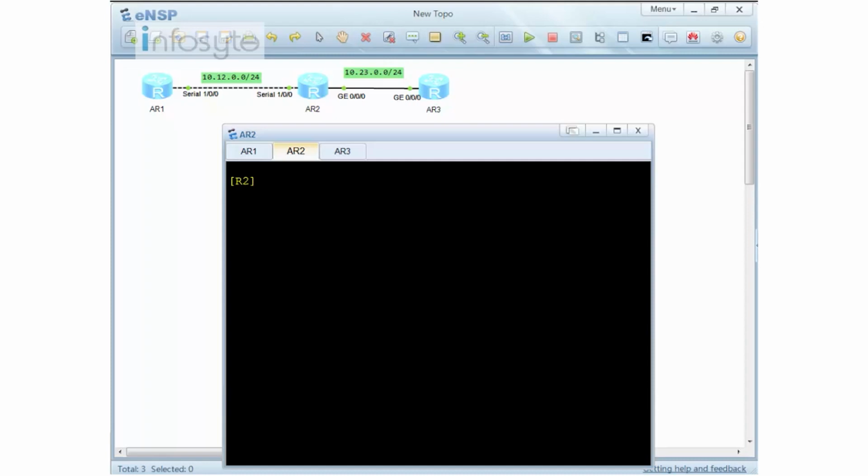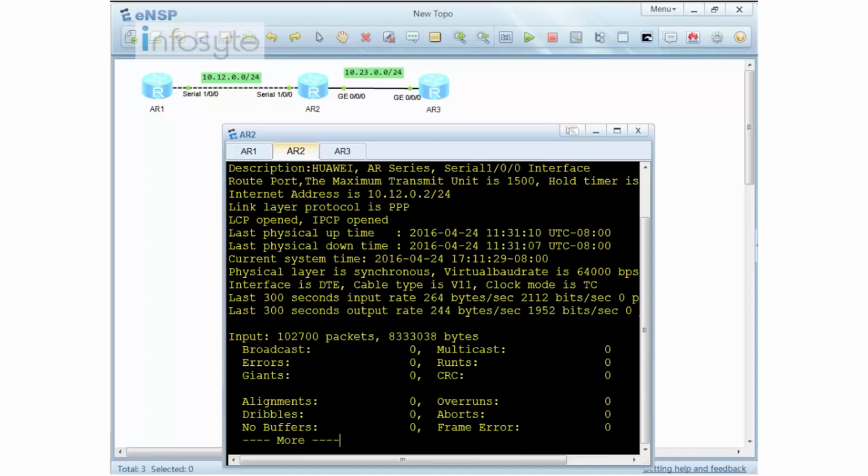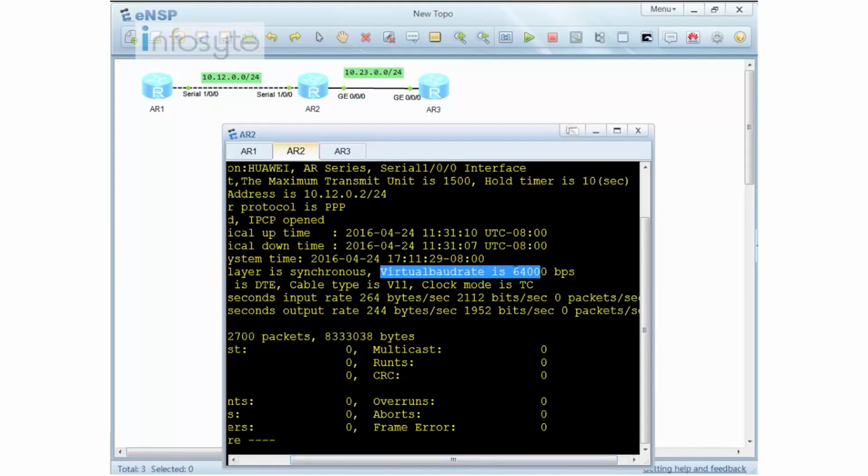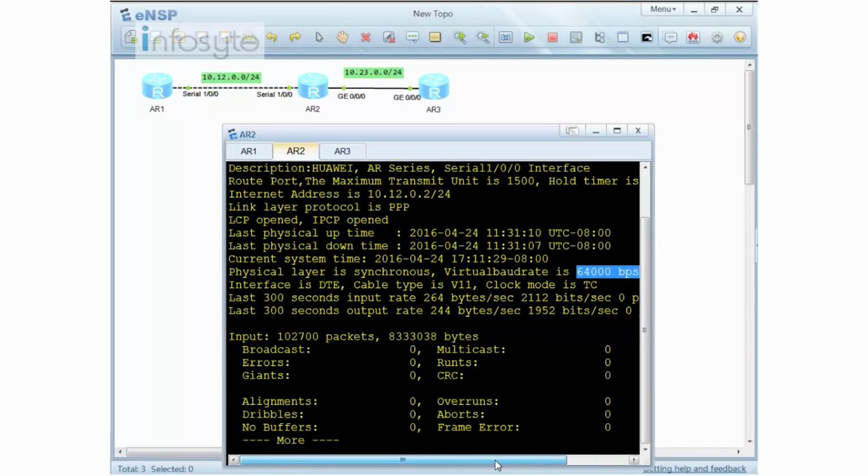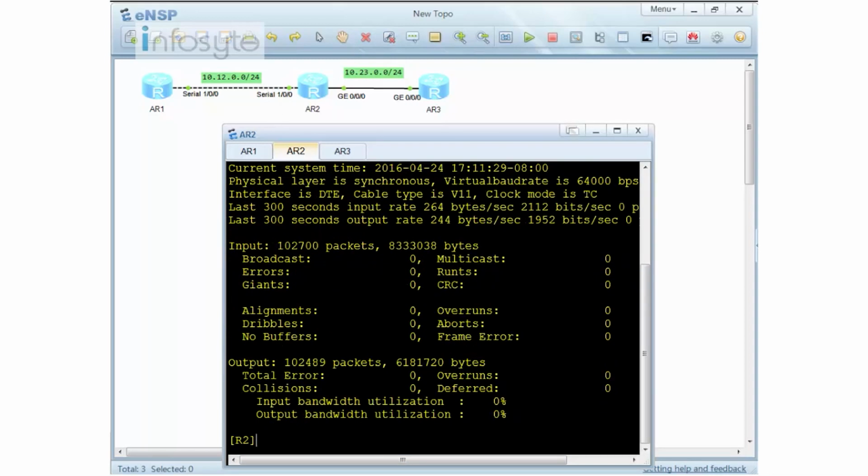In router 2, I'm going to do a policing on the serial 100. Let me show you the interface of serial 100 here. As you can see, the baud rate of the speed is actually 64,000 bits per second, 64K basically. 64K is my bandwidth on my serial interface. As I mentioned earlier, I have two different commands. One is called QoS CAR, another one is called QoS line rate.